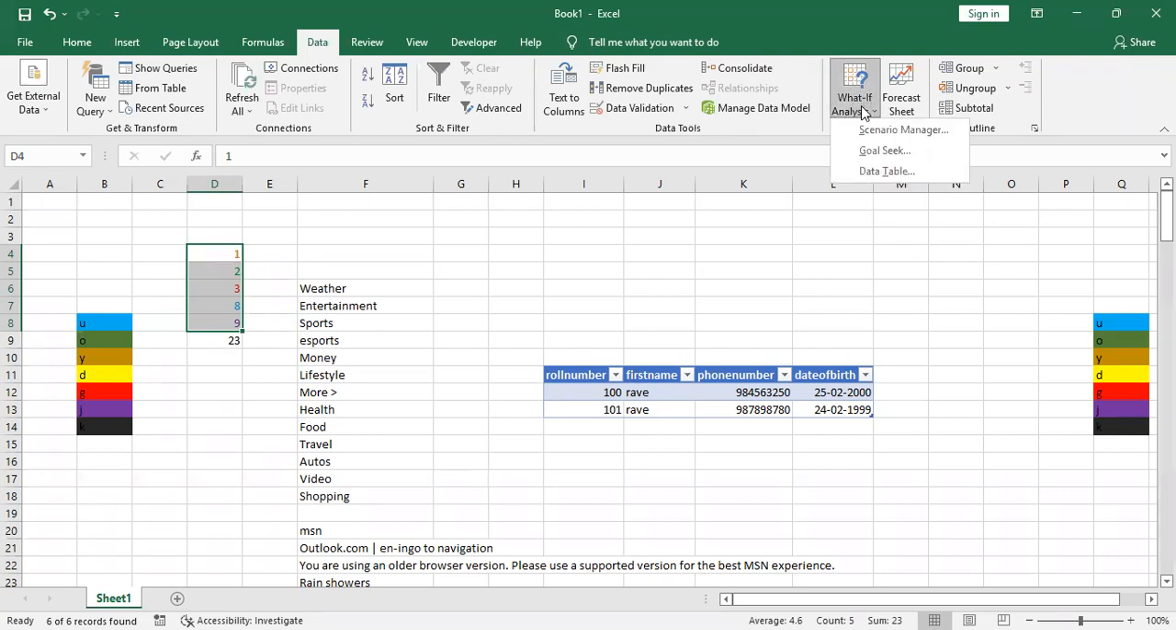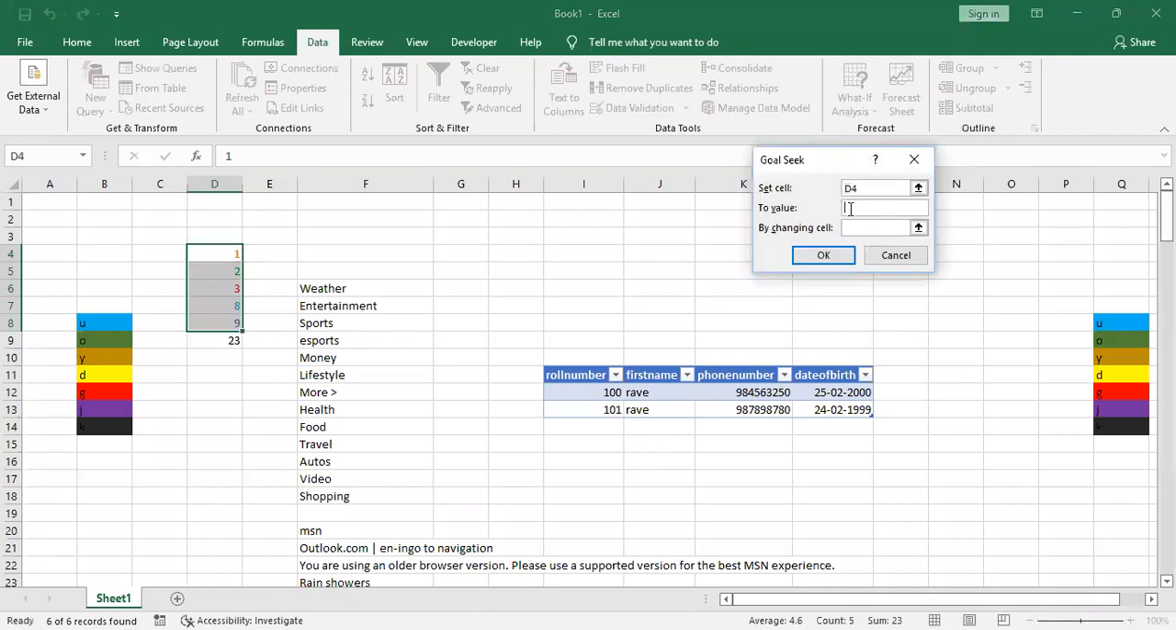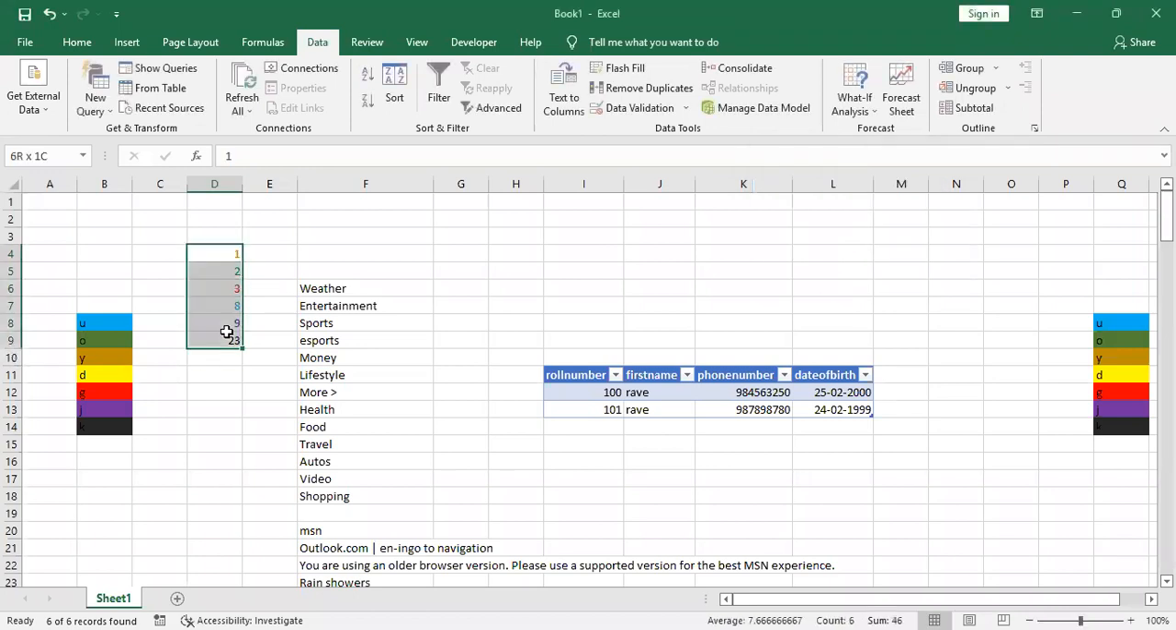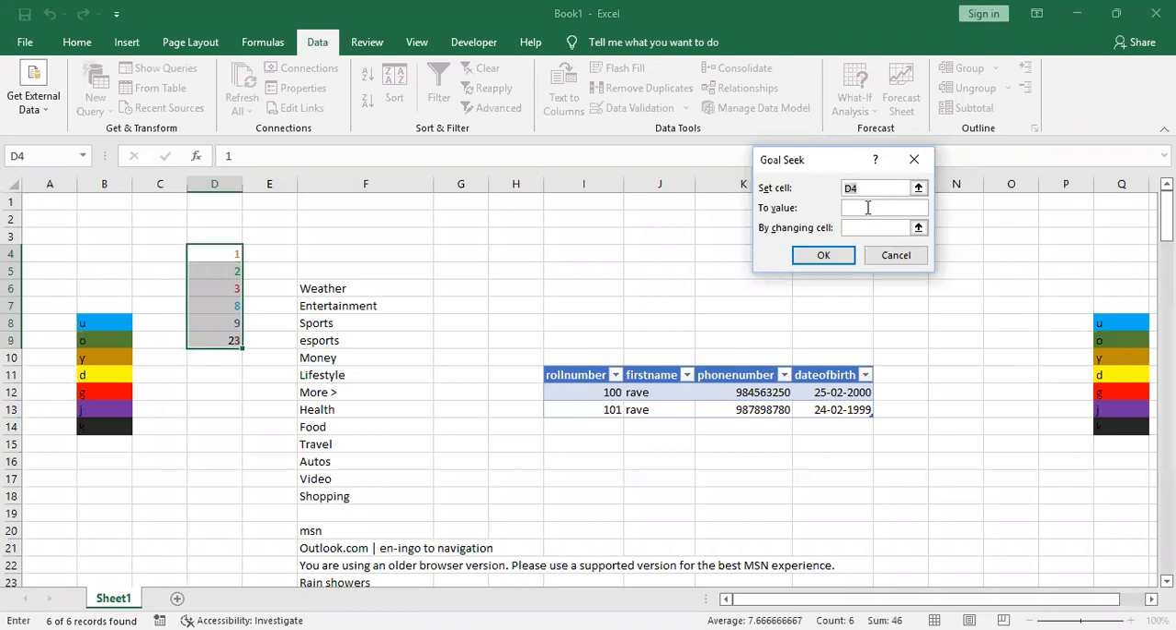What is else? What if else lo goal seek. Select the goal seek to value. Just a second. Select the data first. Goal seek to value. మనం ఎంత వాల్యూకి చేంజ్ చేద్దాం అనుకుంటున్నామో 25. By changing the cell. ఏ సెల్ ని చేంజ్ చేయాలి, suppose cell number 8.